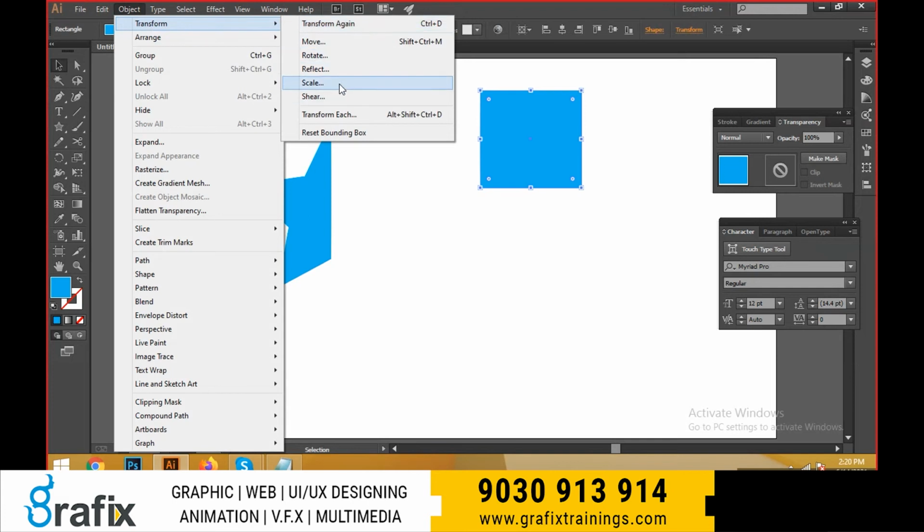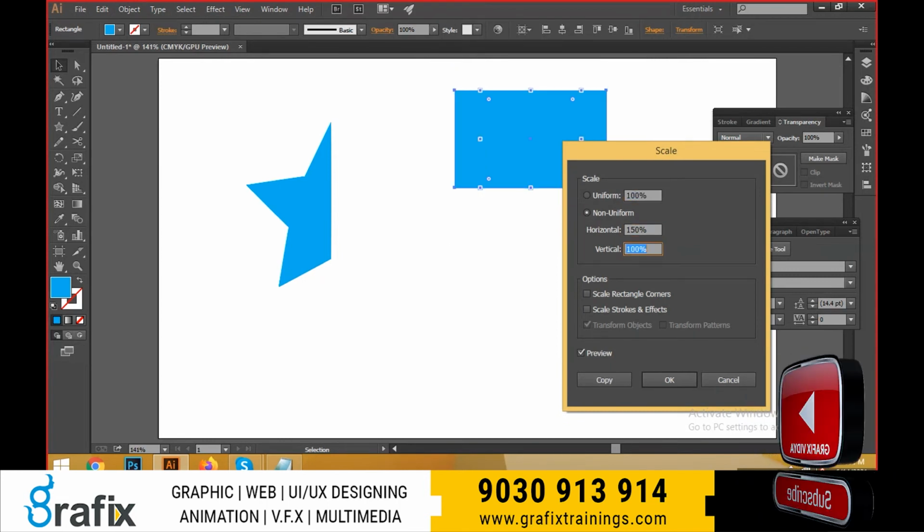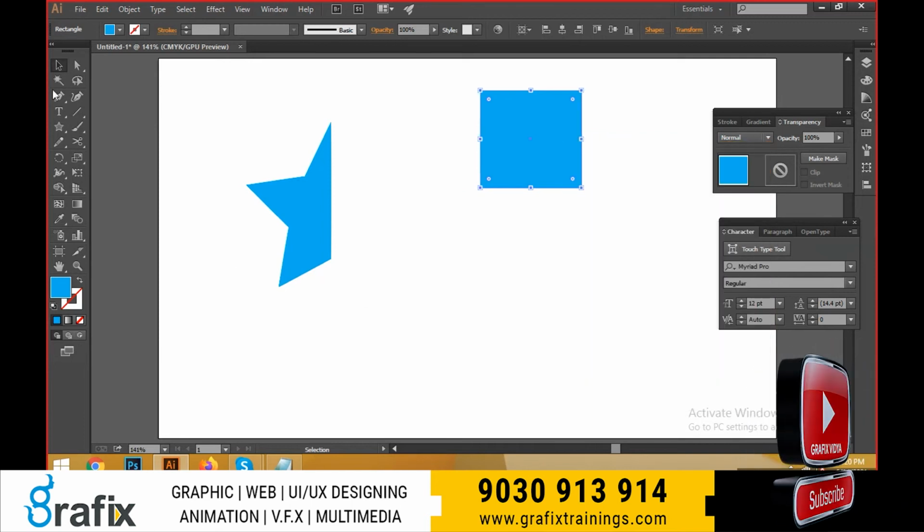Make it as a Scaling. I can scale this object like 150 as a uniform scale. No, I need to go for only the horizontal scaling. Just click it here and make it 150 as a horizontal scaling. Based on our particular values, we can scale it and increase our sizes.